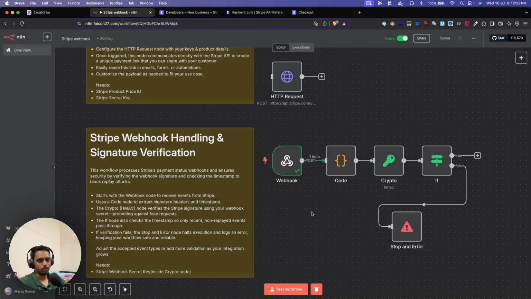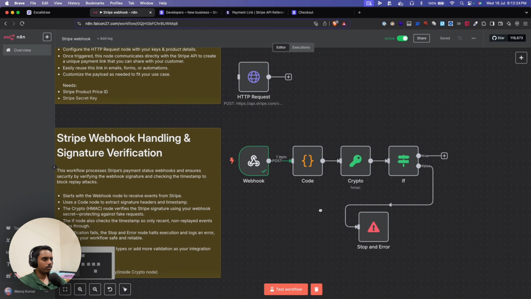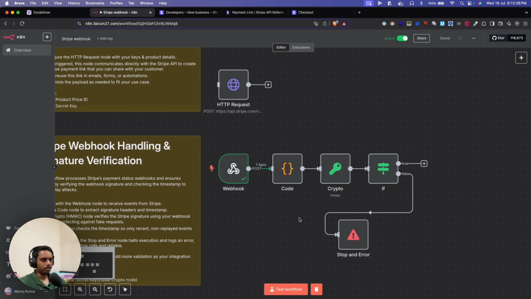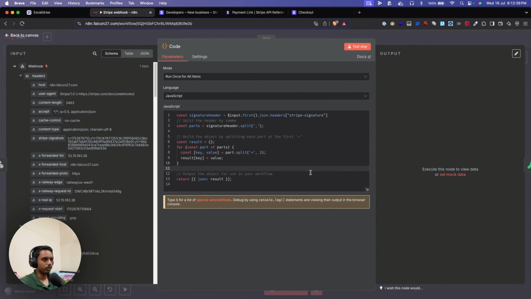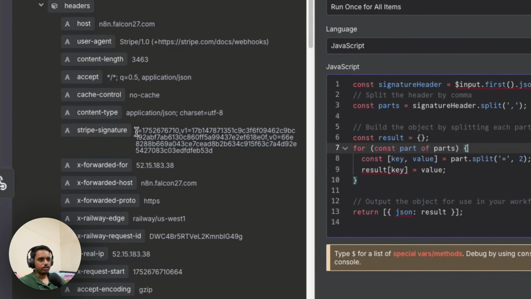So those are the two things that we're doing. Now let me actually show you those two methods in detail. First, let me just go to this code node. Coming to this Stripe signature, this is where Stripe gives us an important hash. It has three different parts: the T, V1, and something called V0. So these are the three variables that we have.